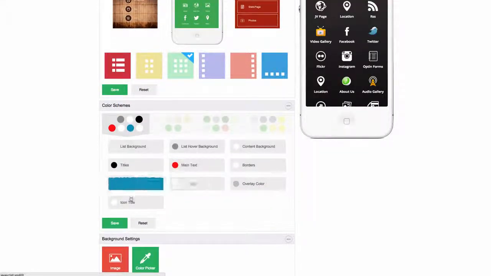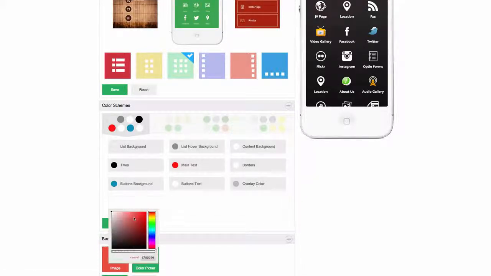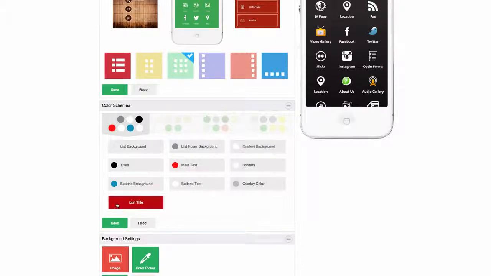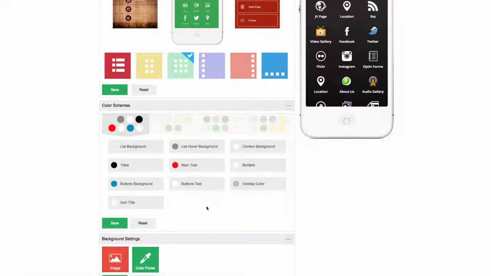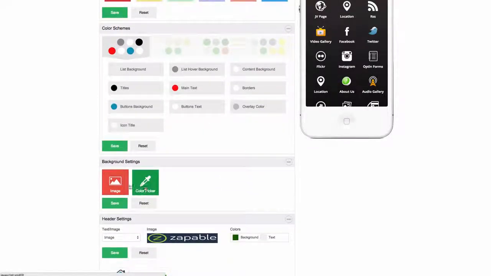So say I want to change the icon title and make it a red color. I can do that, and it'll change live on the screen. So I can change it anyway. As I change, I can see what the results are going to be, which is handy for people. Background settings, great for branding.